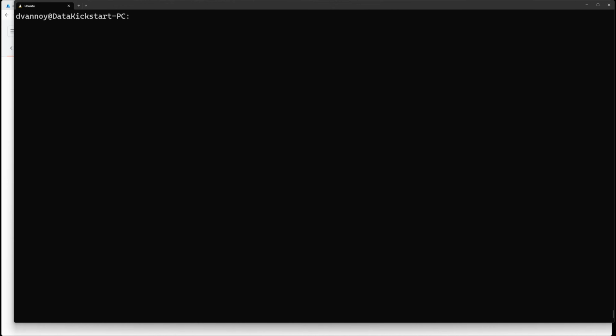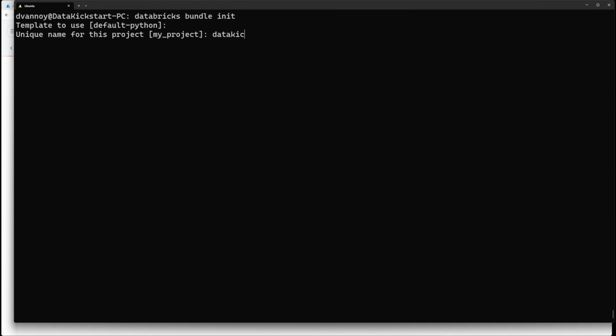Okay, I'm going to walk you through how we first get our project created with a bundle as part of it. So I'm going to use Windows Subsystem for Linux. These are Ubuntu commands, and will be similar for other Linux distributions or for Mac. I'm using the latest Databricks command line. You'll need to be authenticated for this to all work. So first we'll run databricks bundle init to create this new project. There's a default template that we'll use, and then we can give it a unique name. In my case, I'm going to call it data kickstart dabs.